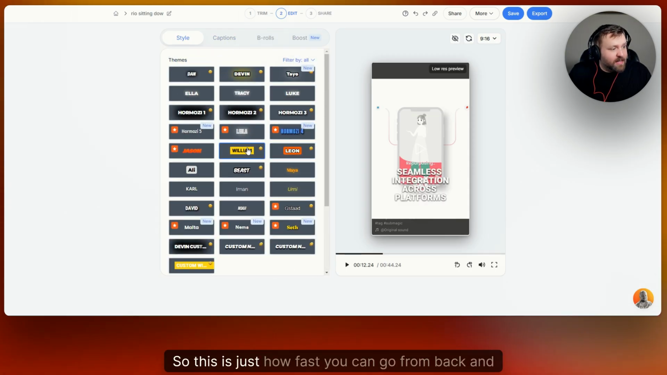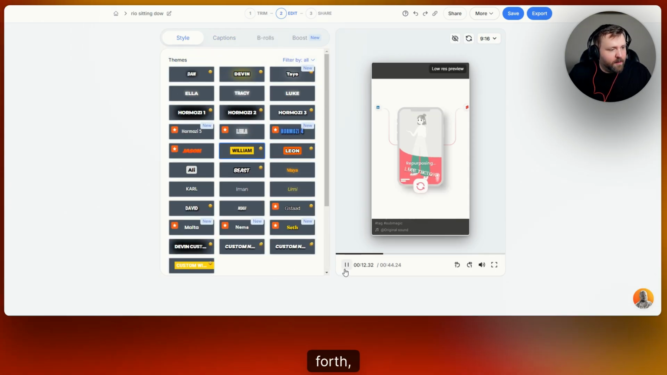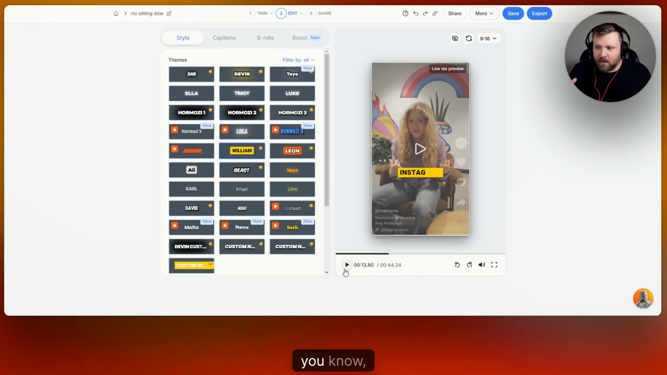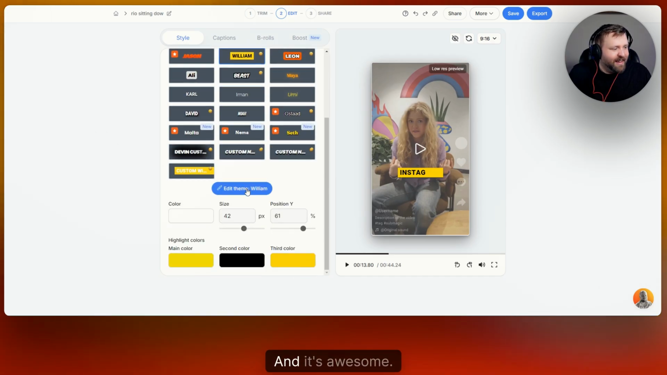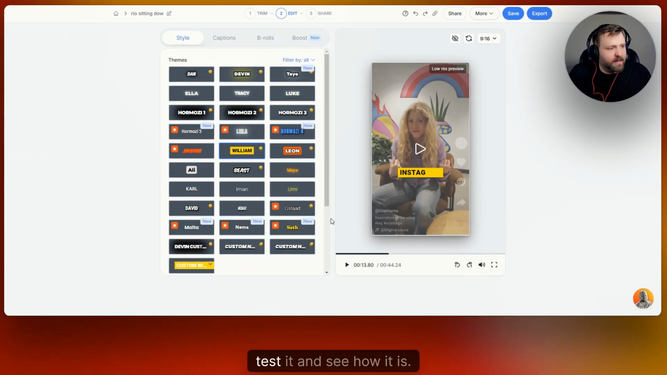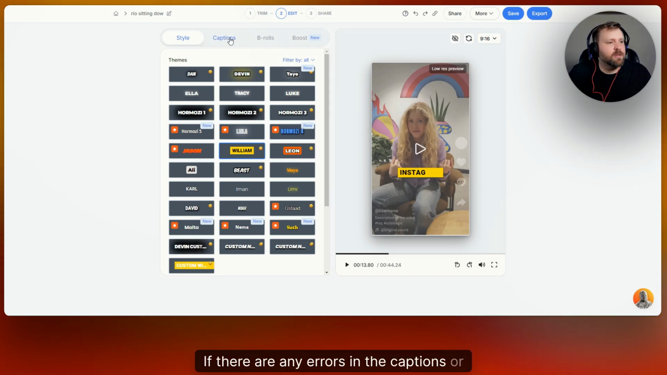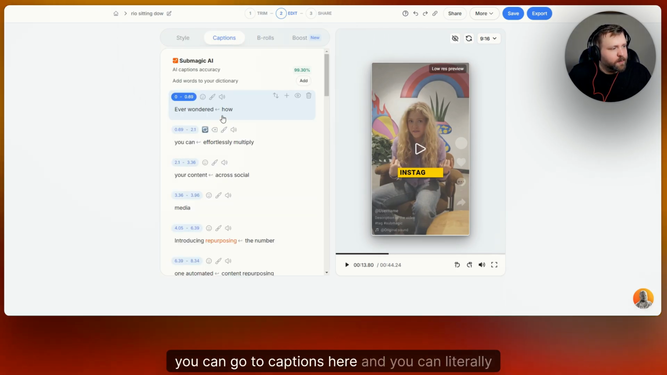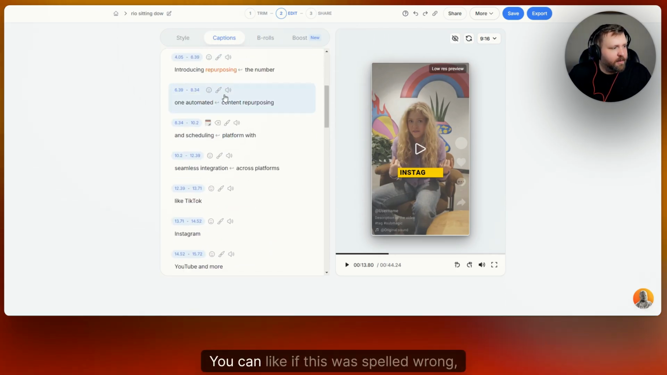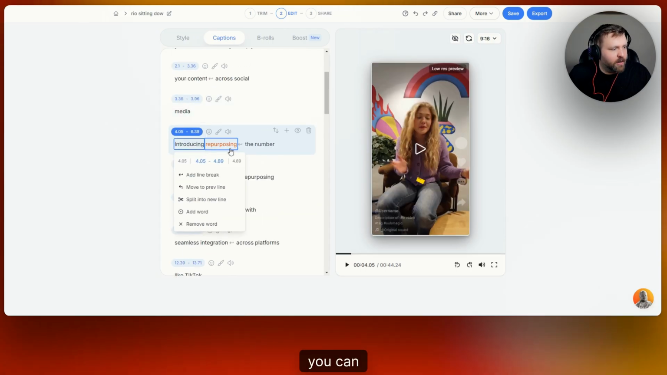So this is just how fast you can go, like TikTok, from getting really cool, engaging subtitles on your video in like zero time. And it's awesome. And you can go through, play it, test it, and see how it is. If there are any errors in the captions or the transcription, you can go to captions here and you can literally edit them. Like, if this was spelled wrong, you can change it. You can add words to it.